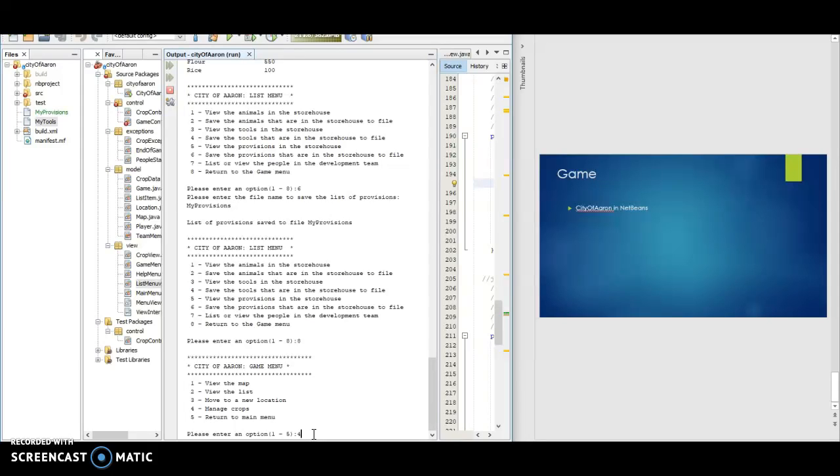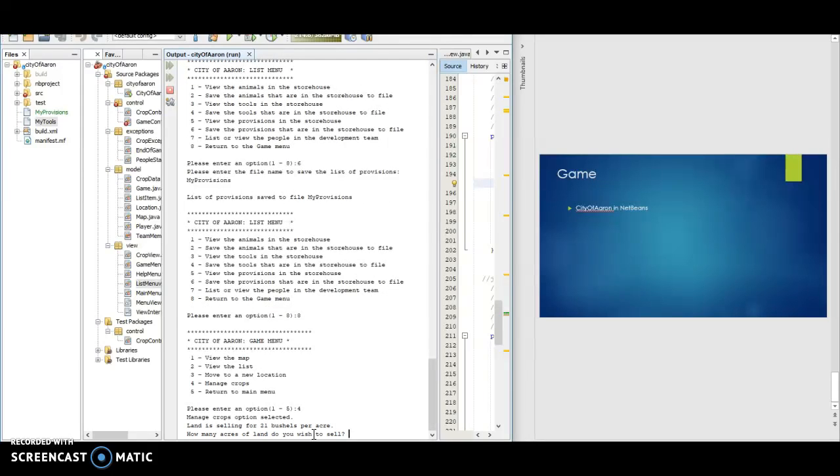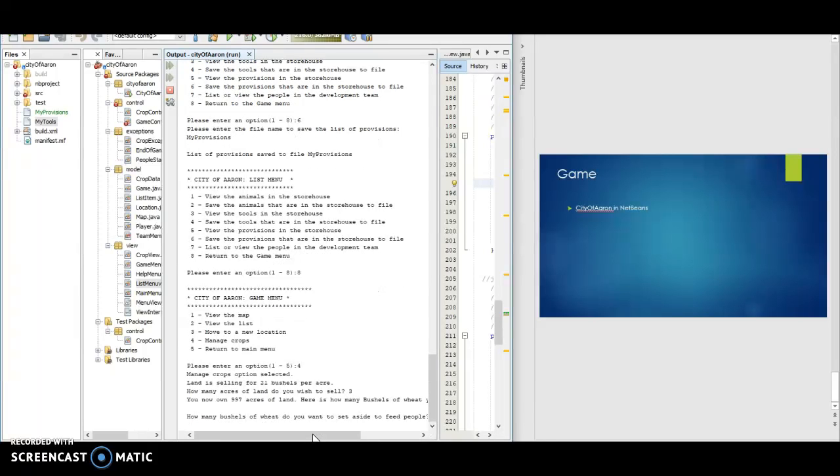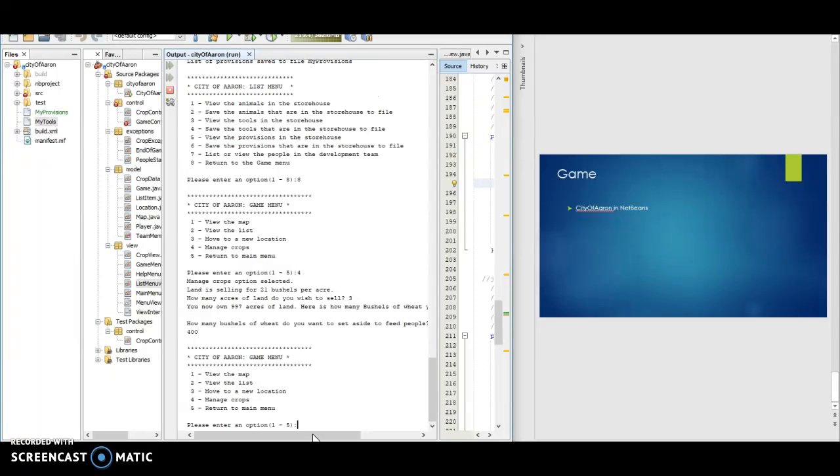From the game menu, we can manage crops. So land is selling for 21 bushels per acre. How many acres of land do you wish to sell? How about 3? How many bushels of wheat do you want to set aside to feed people? I don't know. I haven't really looked at this. So how about 400? So once again, the game's not complete, so it's not going to go much further than that. But that's how that one works right there.